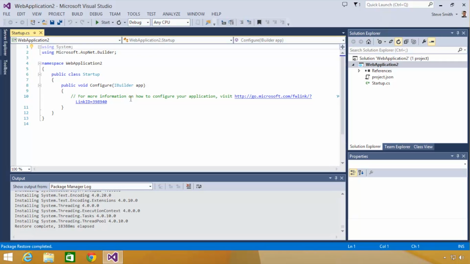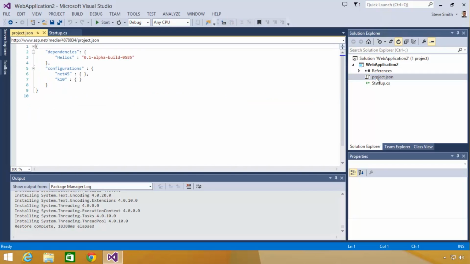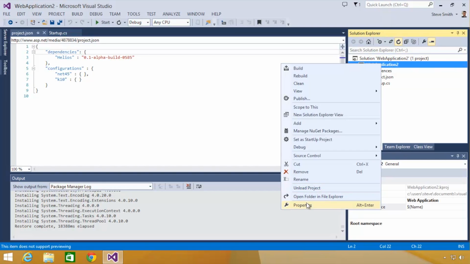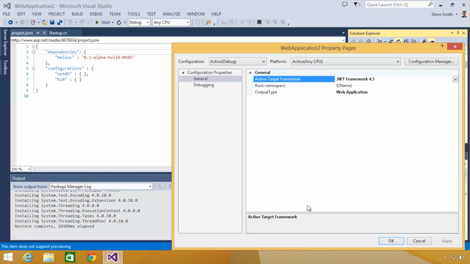One of the new features in Visual Studio is the project.json file. If we look at that, we'll see all of the dependencies that we have in our project so far. Since this is a minimal empty project, we just have a dependency on Helios, which you can see is still alpha, and we also have some configurations set up. In this case we have a .NET 4.5 configuration. This corresponds to the property page where you can see we're targeting .NET Framework 4.5.